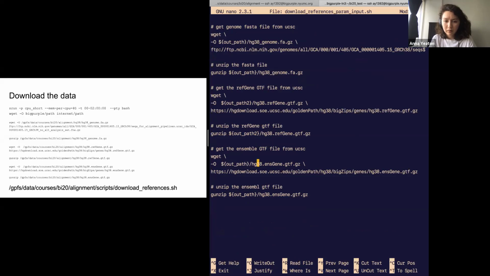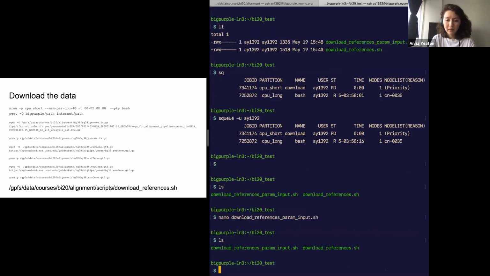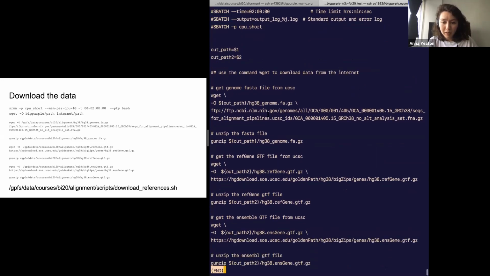So now we've used this variable outPath, the first input, to direct the FASTA file to one place, and then the second variable pushes the GTF files to another place. So I'm going to Control X, yes. Let's double check that our changes have been propagated. So that's how you would change the file.